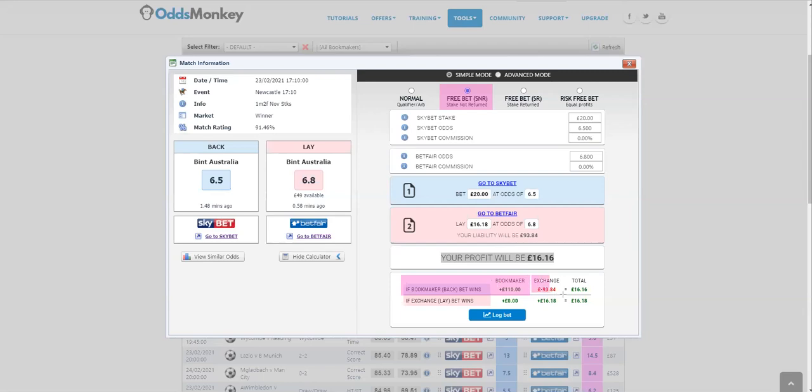Over at the exchange, we laid against the horse. We said that horse will not win the race. It didn't. It did win. Therefore, we've lost at the exchange. So we were correct at the bookmaker. We were wrong at the exchange. So we've won £110 at the bookmaker, and we've lost our bet at the exchange. Therefore, we've lost our liability, which was £93.84. So overall, 110 minus 93.84 would give us a profit of £16.16.